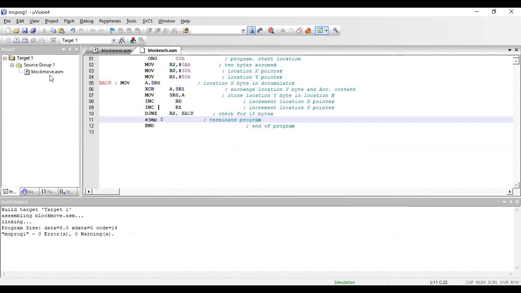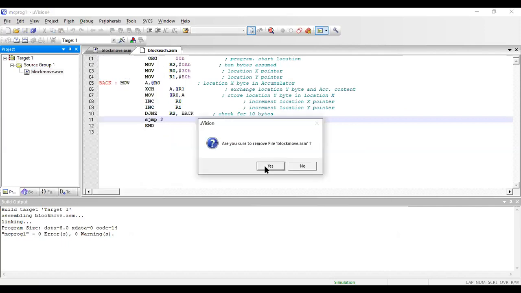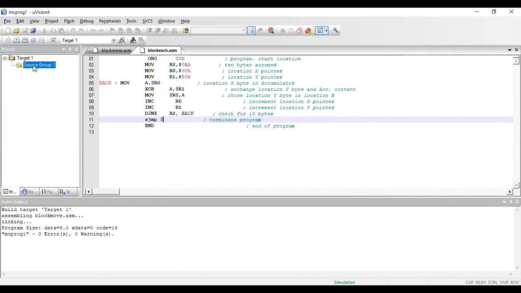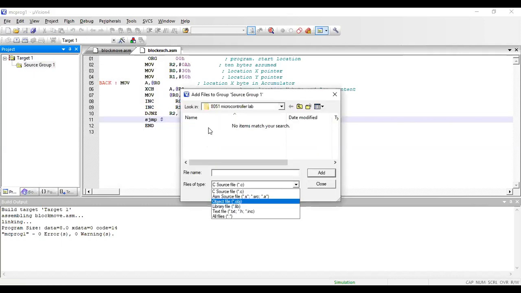What is the next procedure? My project now is added with the block move, which was the previous program. So what will I do? I'll right click on the block move and I'll say remove the file. I don't want to execute that, right? I'll say yes. Are you sure to remove the file? I'll say yes. So I have removed that file. I'll add now block exchange. So again, right click on the source group 1, add files to group. In that, you will be adding the file which is block exchange.